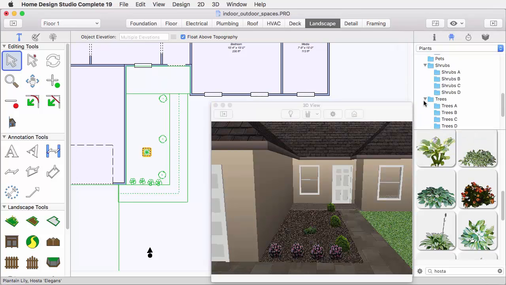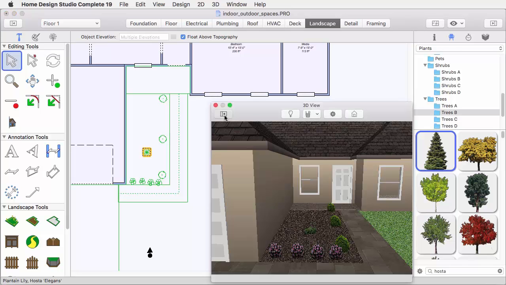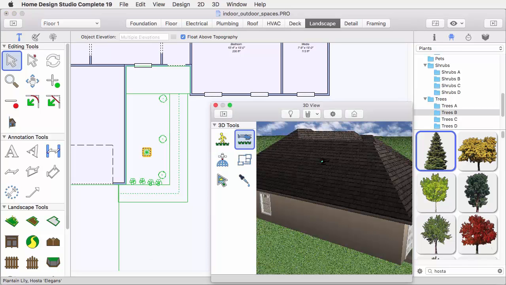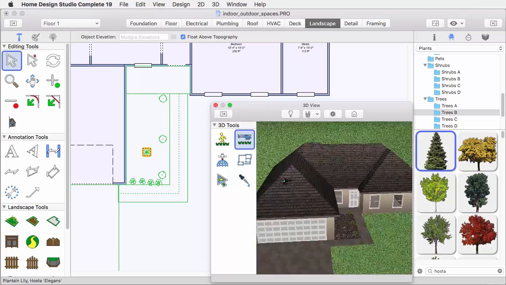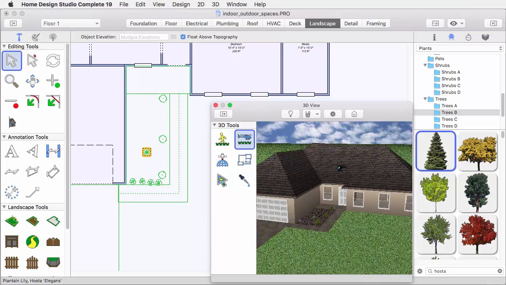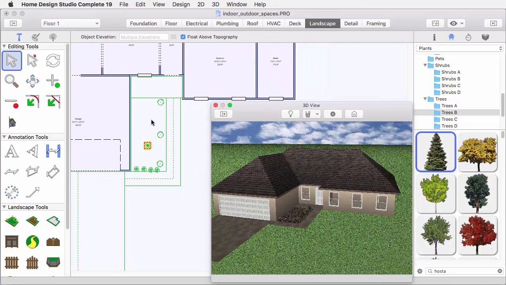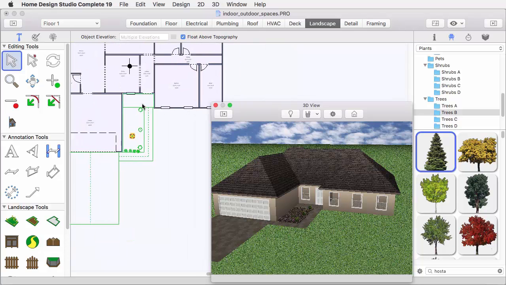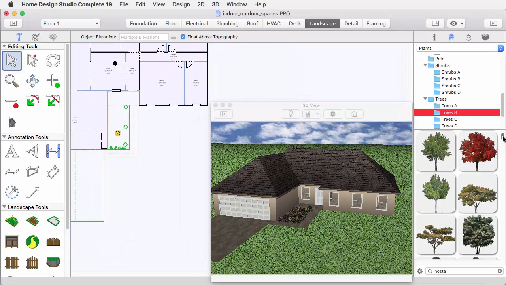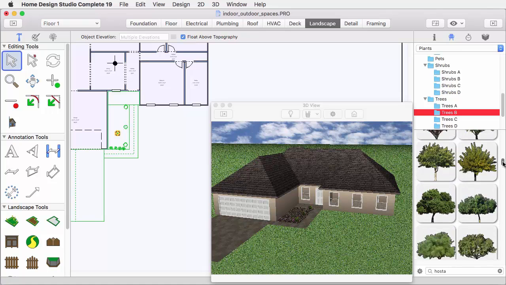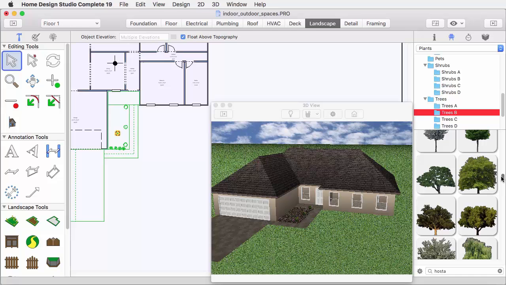Now, we'll switch to our tree library and let's change our view. We'll zoom out just a bit and move into the front yard. Find a tree. Again, tooltips appear over the thumbnails as well as down in the status bar. Now, we'll see how planting age and plant growth can be used for different plants. Find a tree. Drag that into the 2D plan just like the other plants.